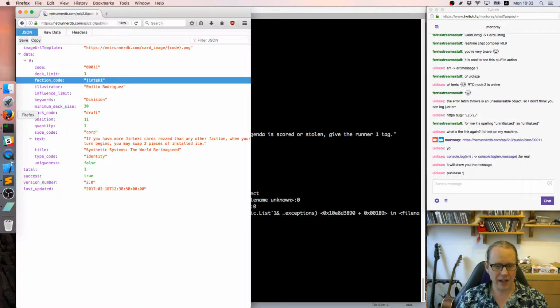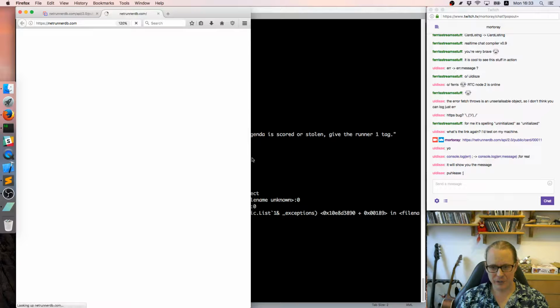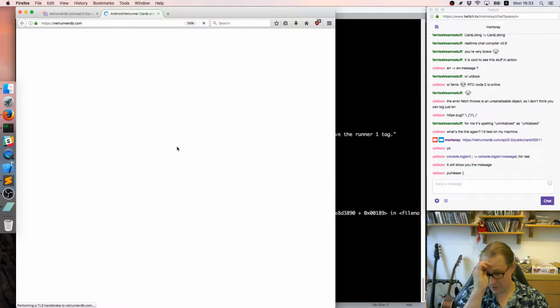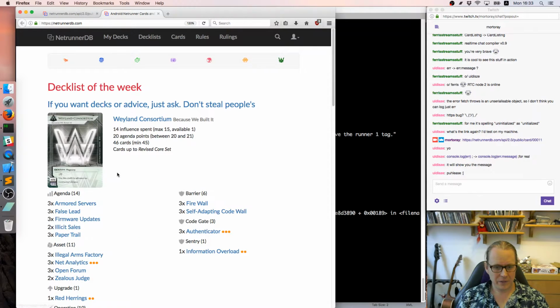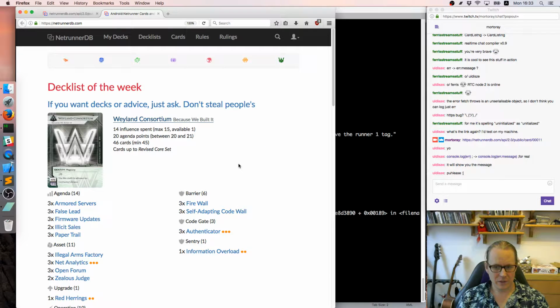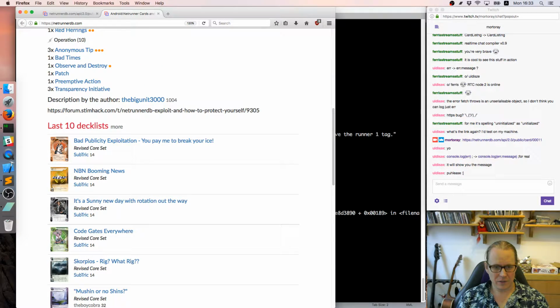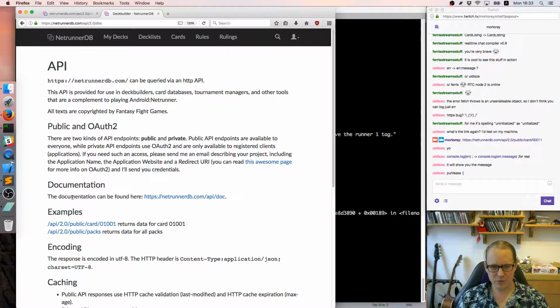We just have to figure out how Netrunner DB converts a faction to an image. If they do at all, I assume they do. So let's go to the API. Maybe they don't have it. They might not have images for the factions, but I assume they do.